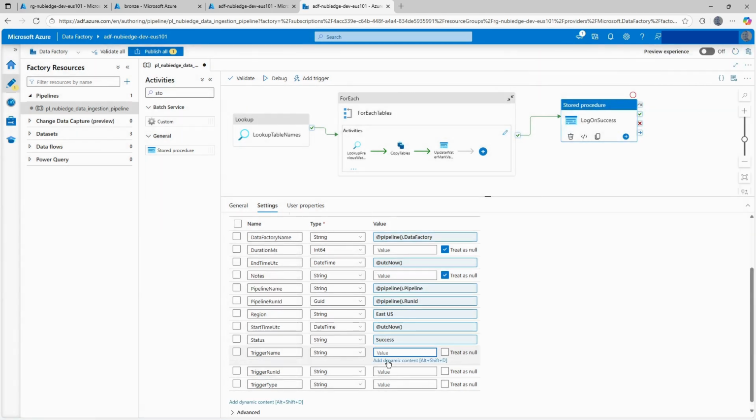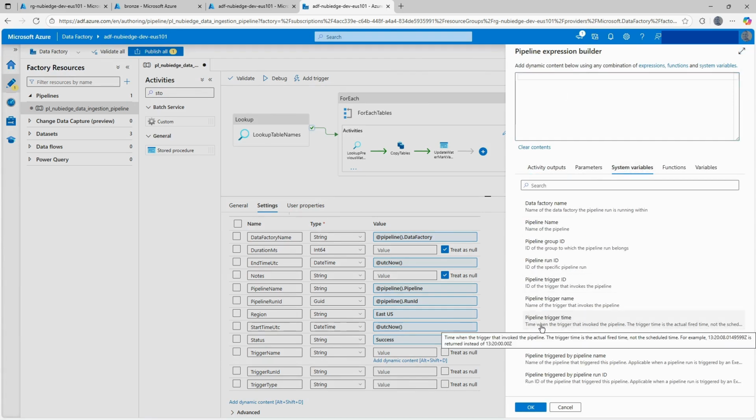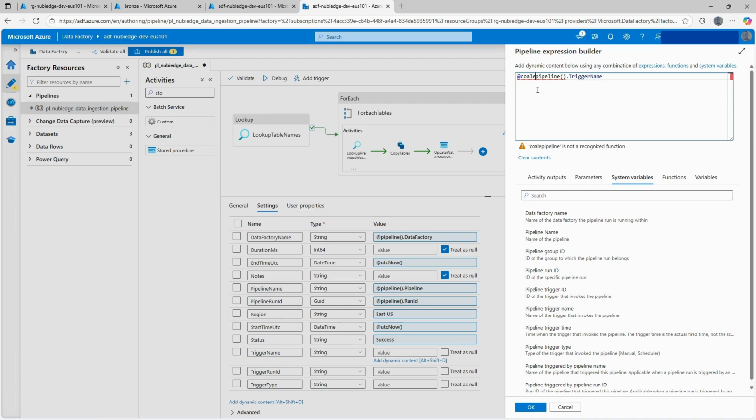Okay, trigger name. Let me click on that. If I go to system variable, this is a trigger name, but we haven't created trigger yet. So there's no trigger name basically. So if there is no trigger name, let me just write a call. And if there is no trigger, so we just do manual.